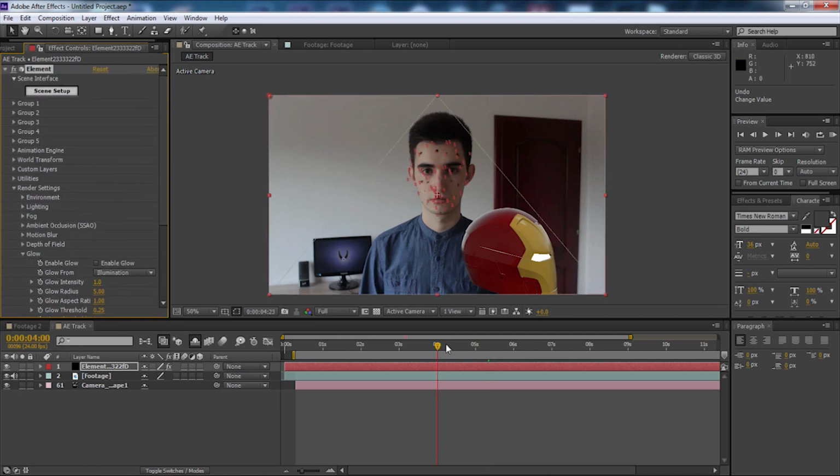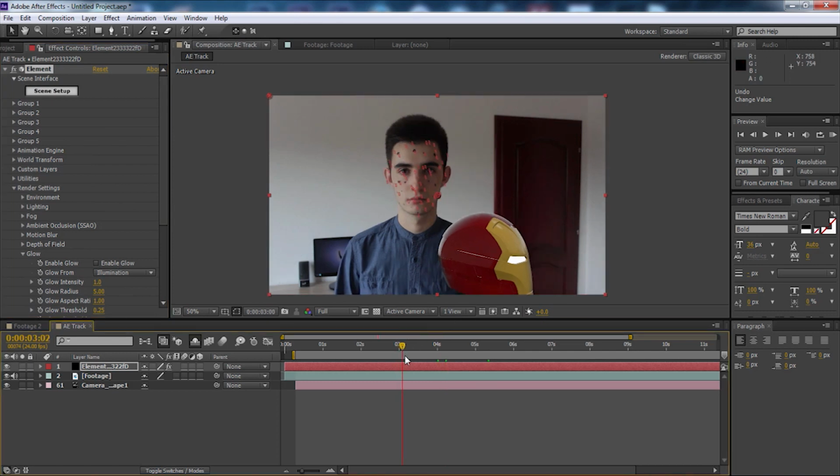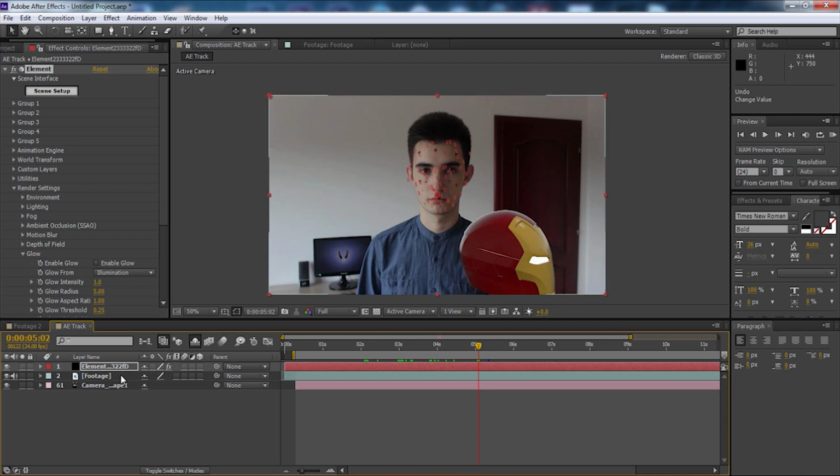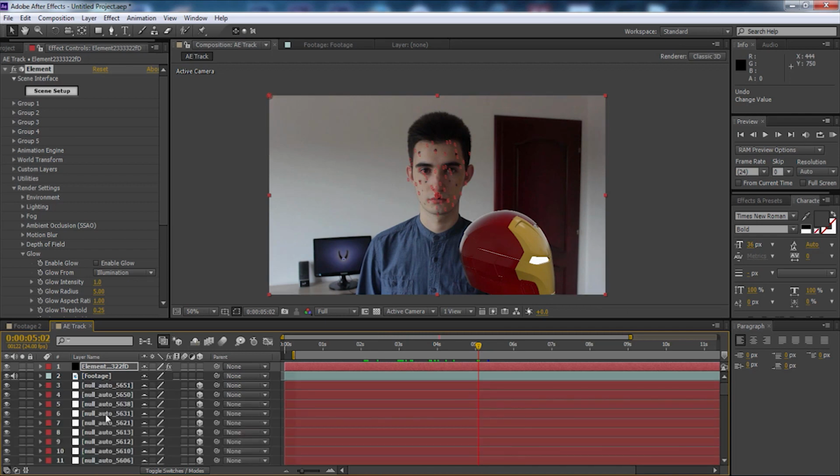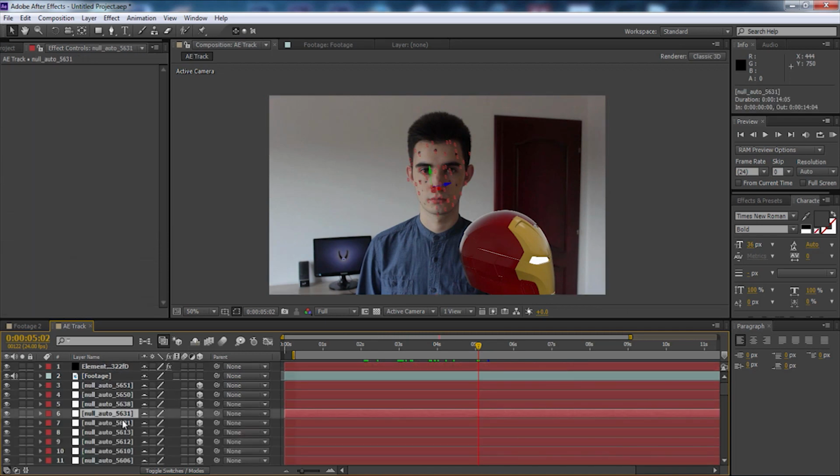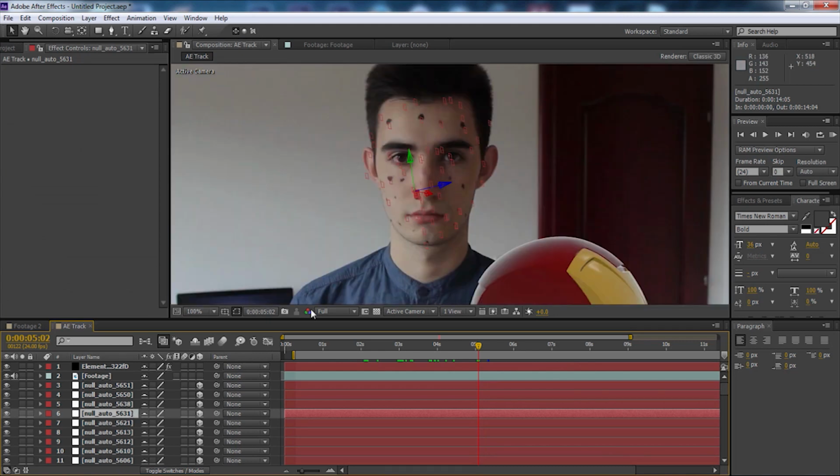Now, the way we can fix the position of the helmet, since you can see it's kind of following the head, but it's not positioned correctly. So let's unhide the shy null layers from before. And let's just find a null in the middle. That one seems fine. And we're gonna click P for position. And we're gonna copy the values from this null object over to the helmet.